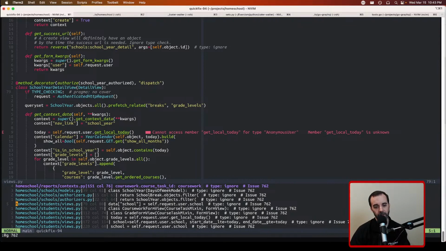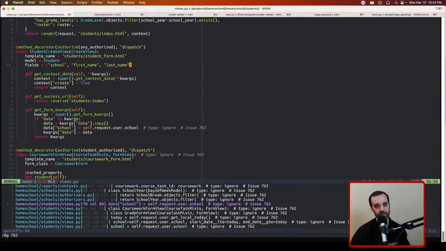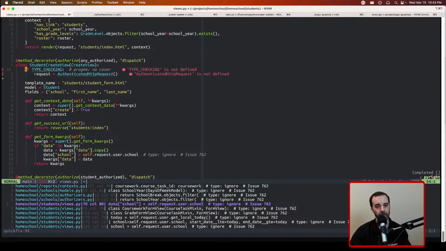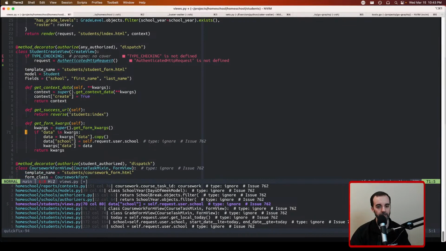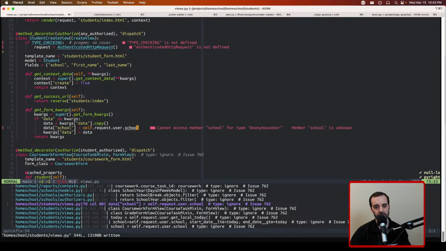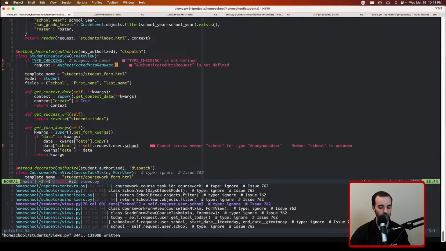Doesn't really matter. Well, it does, because this is only going to work on class-based views. So I can say this, I can put that in there and get rid of this. And at that point, if this is a user, right now it's complaining because it says an anonymous user doesn't have that. But once I have this type checking thing, that should go away.